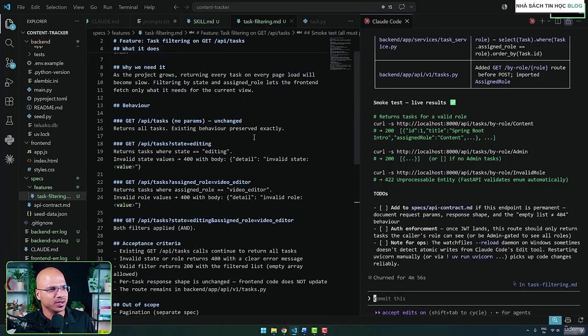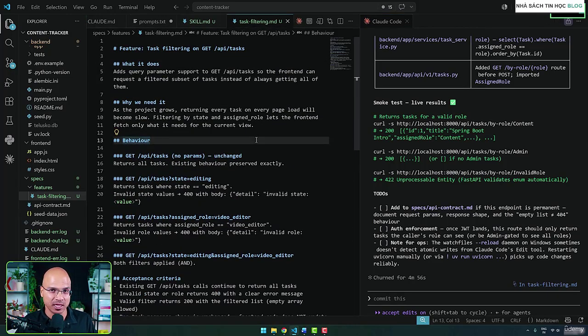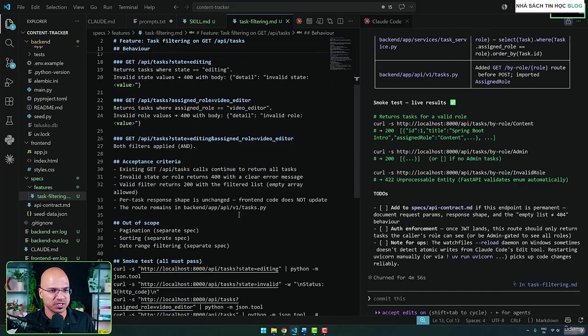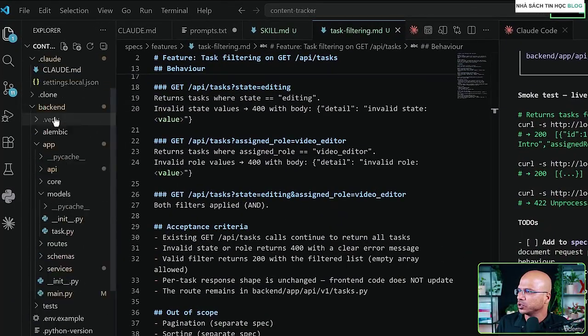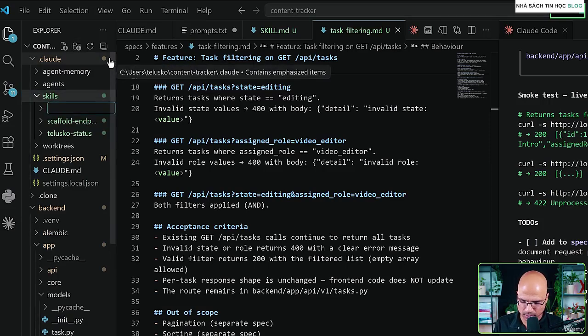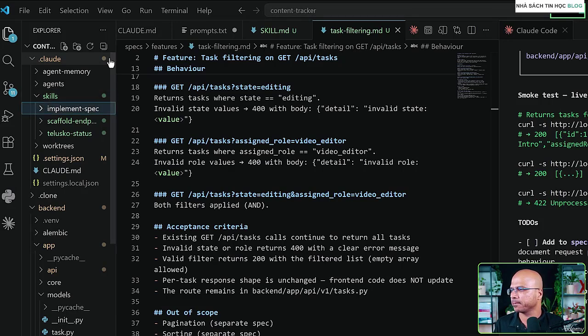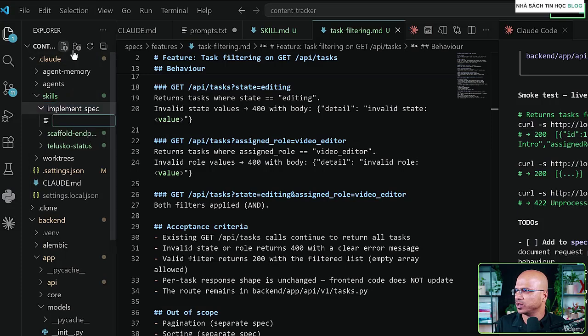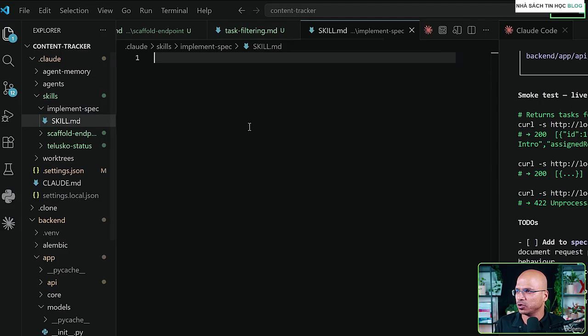So we have done with the specification. Now we're trying to create a skill which will implement this particular specification. To do that, let's go to skills and create a new folder, a new skill. We'll say this is implement spec. And in this, as usual, we'll create a skill.md file, and this is where you will put your skill.